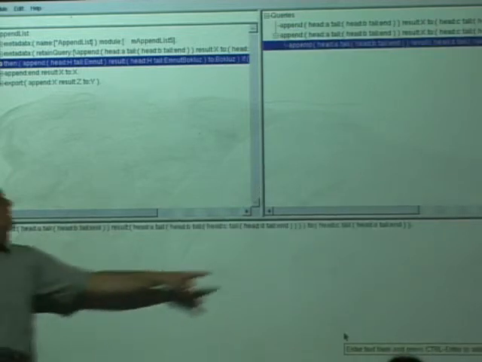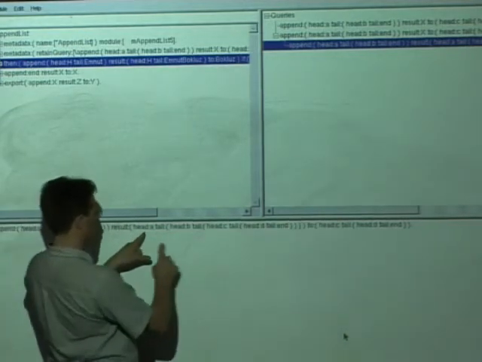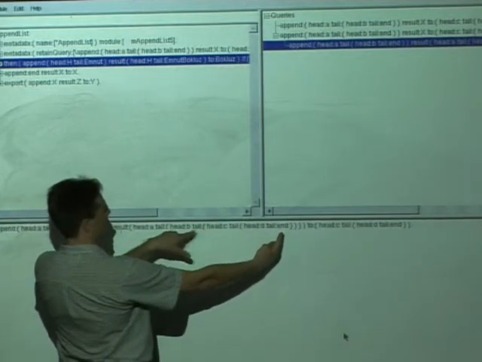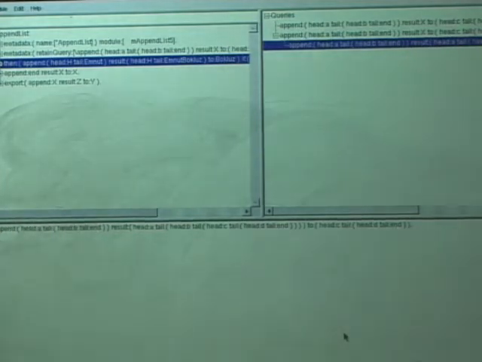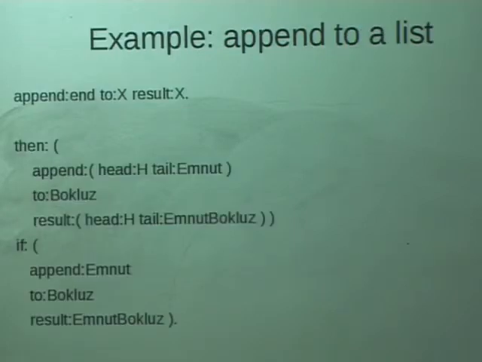Appending that to that results in the list, where are we? Here we go, so A, comma B, comma C, comma D. Very nice. I just concatenated two lists together. Almost like a real programmer.